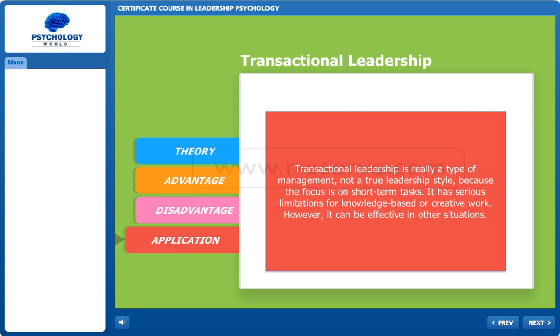Application. Transactional leadership is really a type of management, not a true leadership style, because the focus is on short-term tasks. It has serious limitations for knowledge-based or creative work. However, it can be effective in other situations.